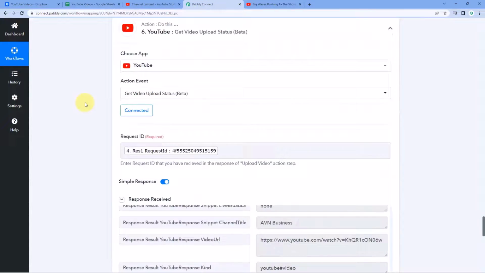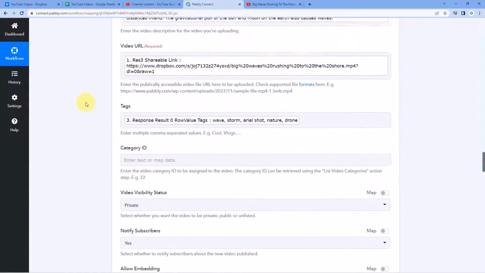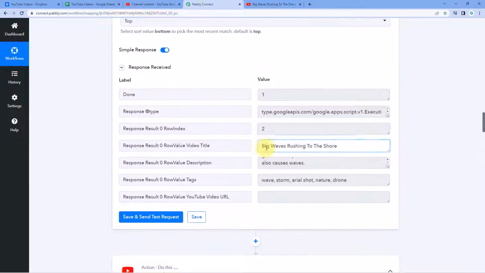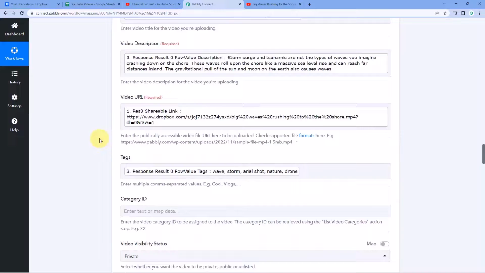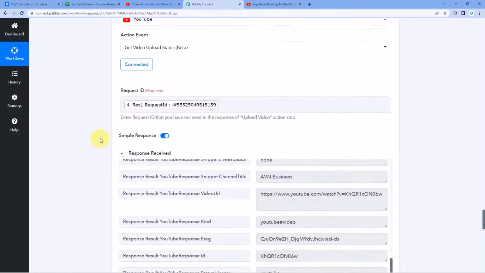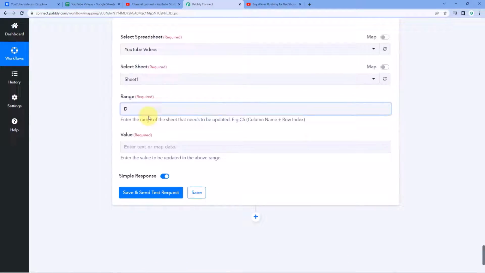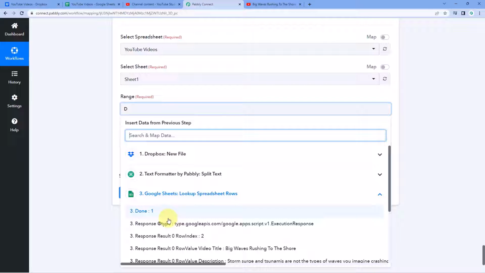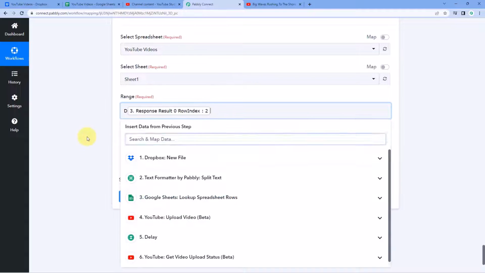After using lookup value in our Google Sheets step, we have received the row index, the row number, that tells at what row number we have the details of this video. From this response, we are going to map this same row index over here. In this way, we have the exact cell ID or range where we want to upload this URL. We are going to enter the name of the column in this range manually, and then from Google Sheet responses, we are going to map the row number.